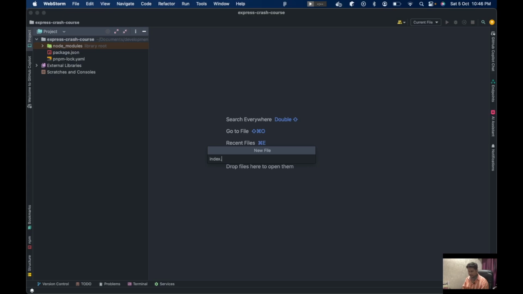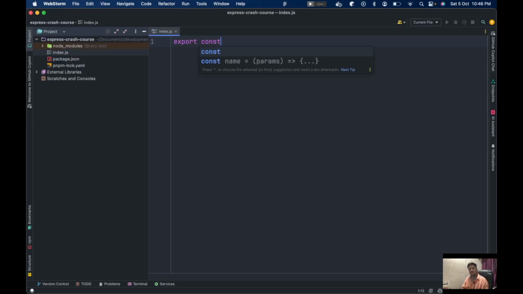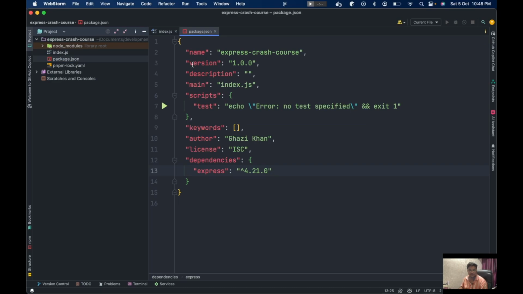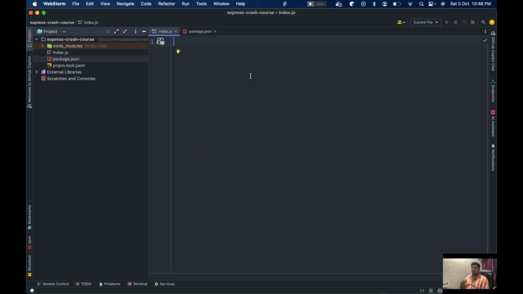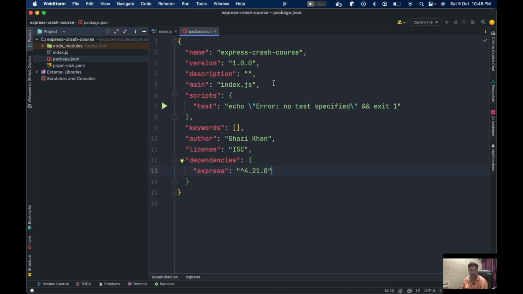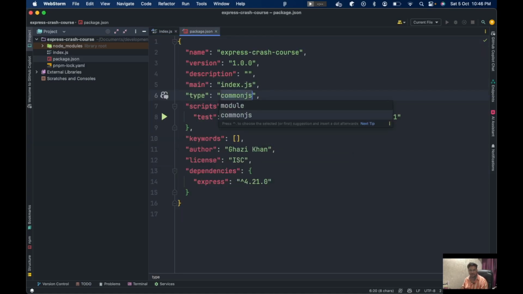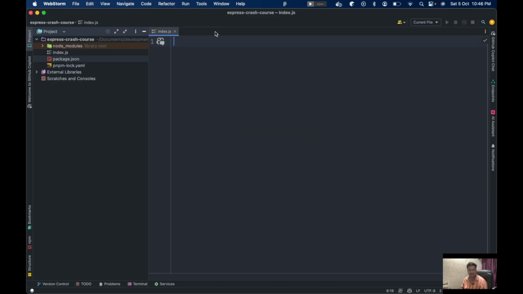So first I'll add an index.js here. The first thing is to enable import statements. By default it uses require statements, but to enable that we can define the type as module in package.json, and now we can use import syntax. So this is why I'm doing this. Now I can import Express, and now I'll have to assign it to an application. So this is my Express server.